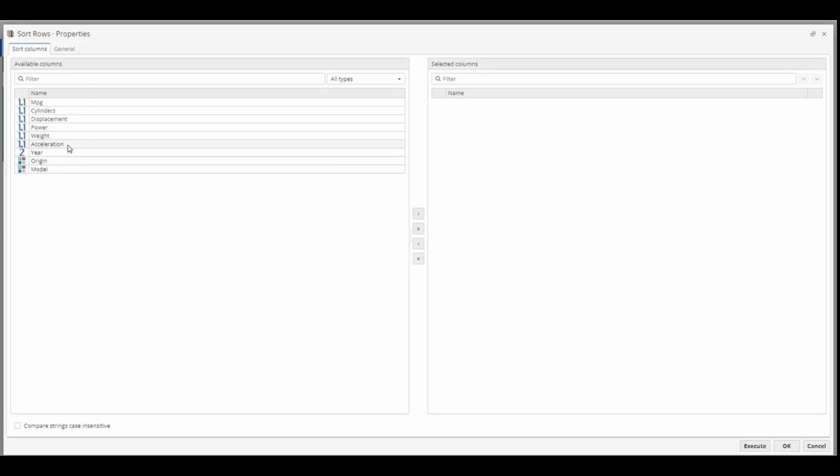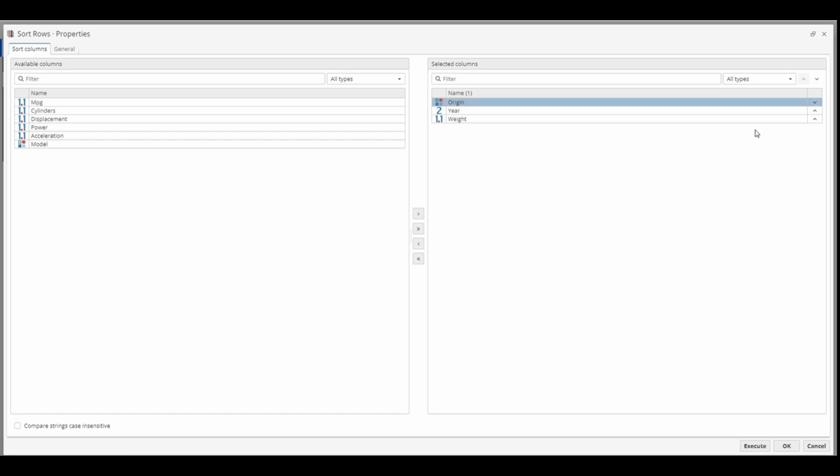First, we sort the records based on these 3 columns: origin, year, and weight. The sorting process will be executed from top to bottom. And we can choose if it's descending or ascending.